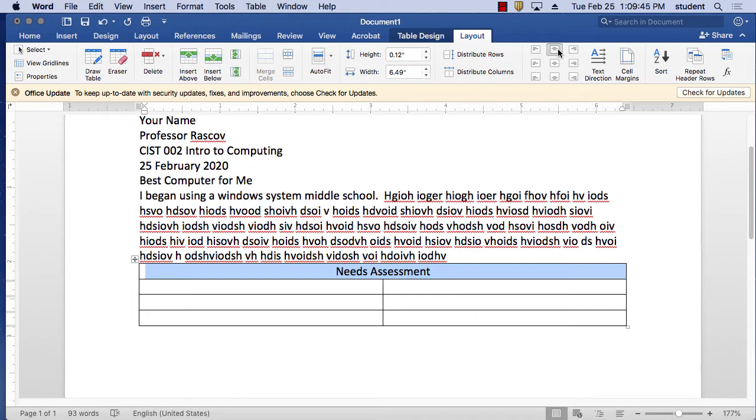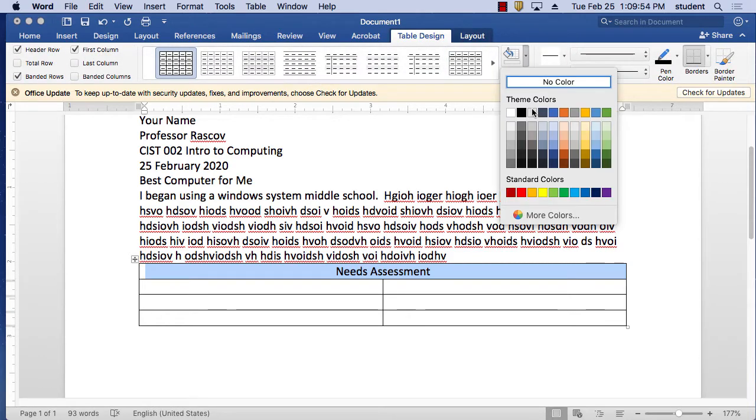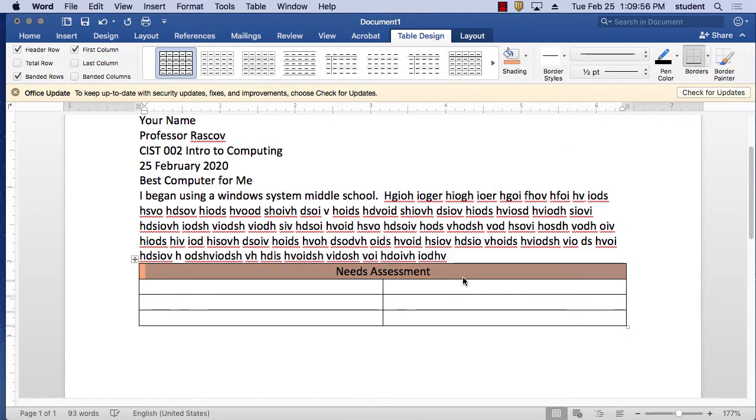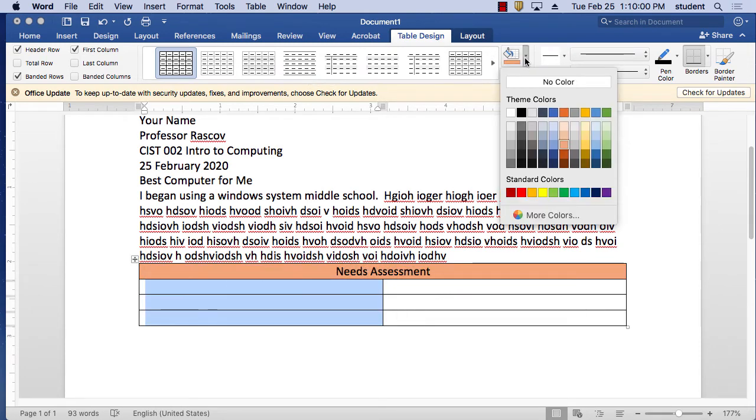Okay? Do you remember how to color it? I would love to see some beautiful colors in your tables. In my table, I might put a nice shade in there. How about we put a little orange on the top there? Ooh, look at that.